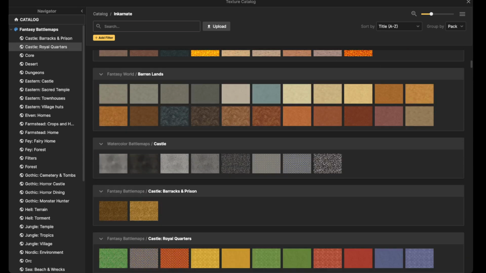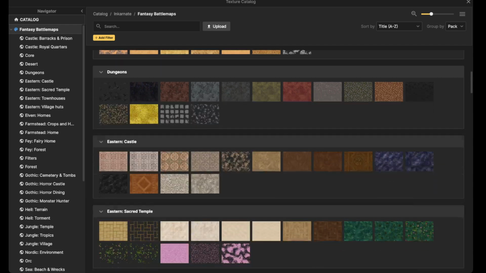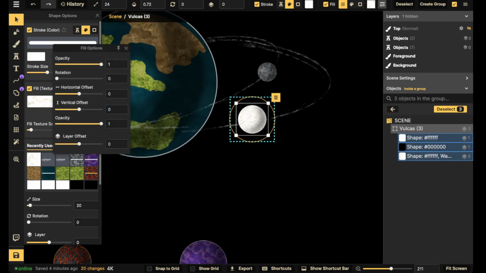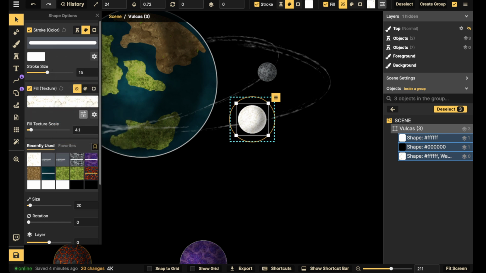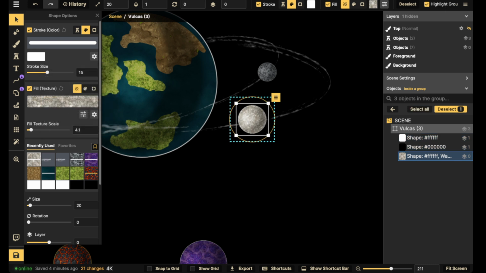Let's see, we're in fantasy battle maps. Let's see here. We could use whatever texture that we kind of want here. Let's use this one. I kind of like this one, but it's a little bit bright. So we'll have to change some of these settings. Let's bring the brightness down. Let's bring the contrast down a little bit. Bring the saturation up. There we go. And then we'll make this one a little bit smaller, maybe.